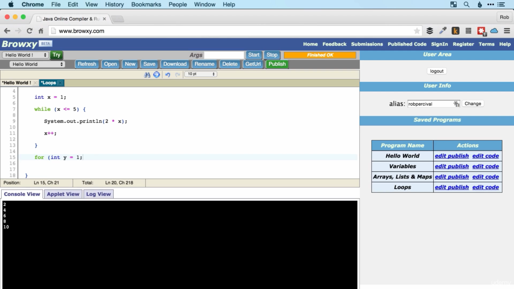And then we use a semicolon, even though it's not quite the end of the command yet, it's just the end of that bit of the command. So initially we're going to set y to 1. We're going to carry on as long as y is less than or equal to 5. So exactly the same as before. And each time we run the loop, we're going to add 1 to y. So that's y plus plus.